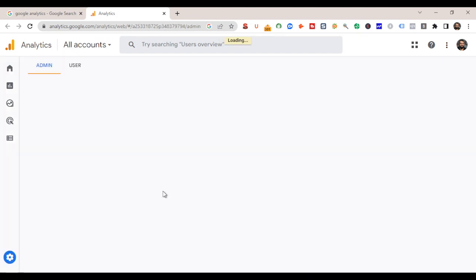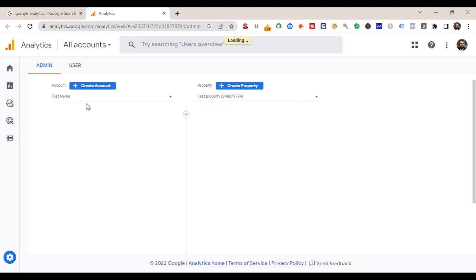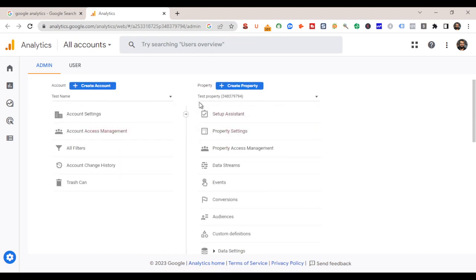Okay, so as you can see, there are two options. The first one is to create a property. This is for those who want to create a property within the existing analytics account. For example, at the moment we have an analytics account which is test name, and we have already created a property in this account which is test property. But if you want to create a new Google Analytics account, you will need to click on this blue button which says create an account.